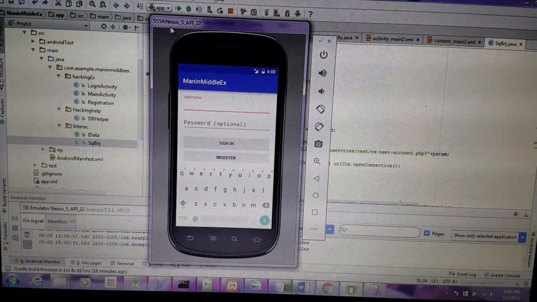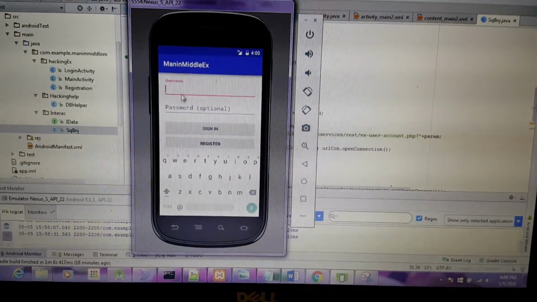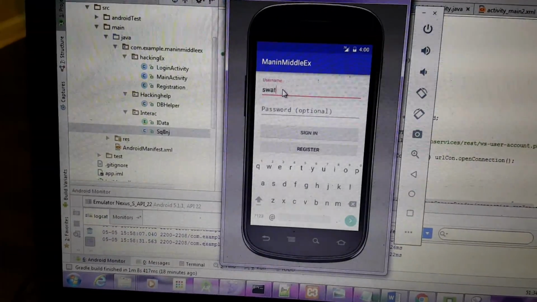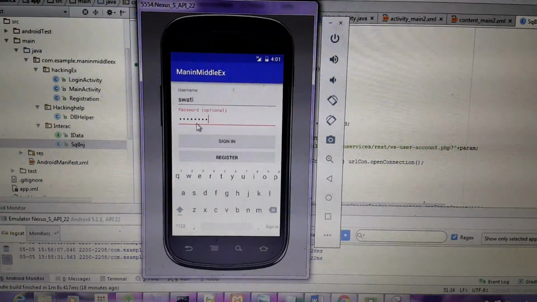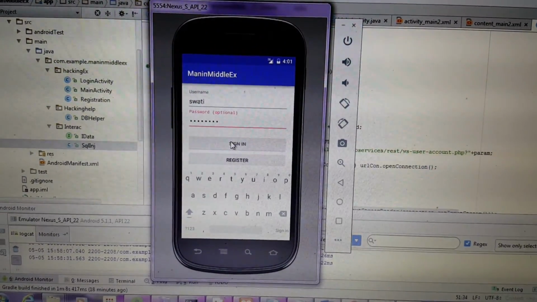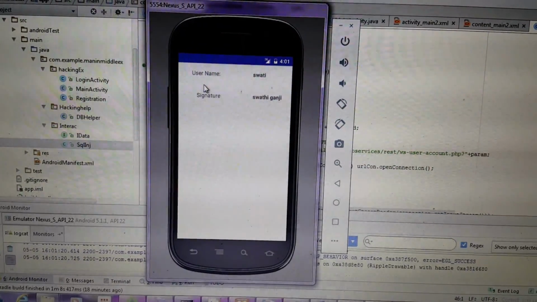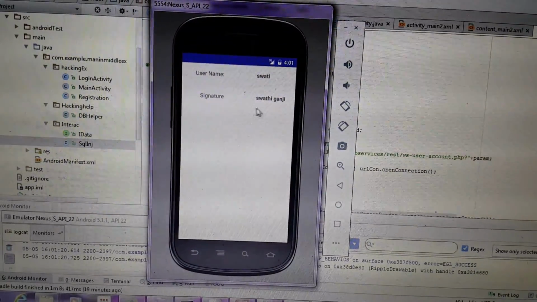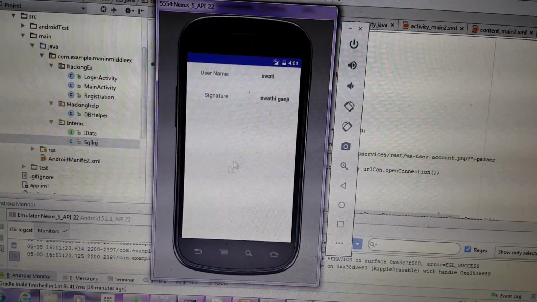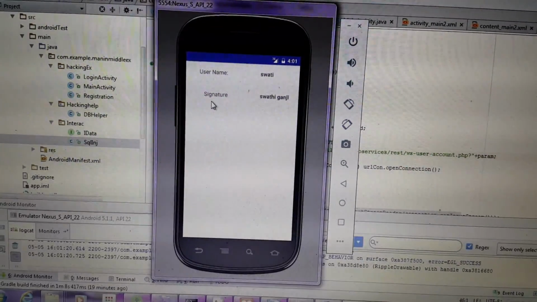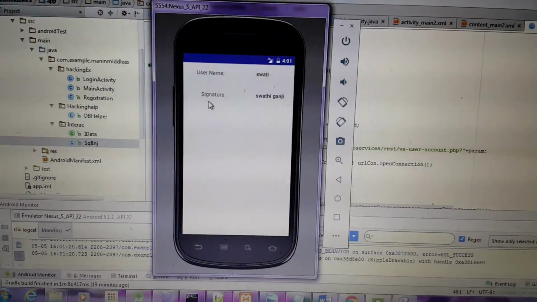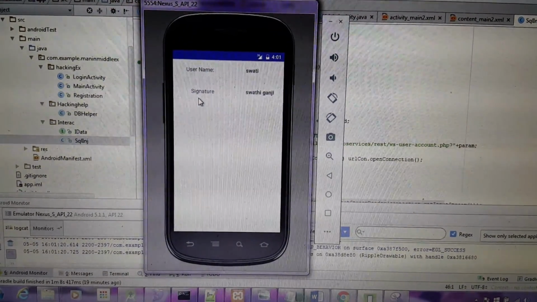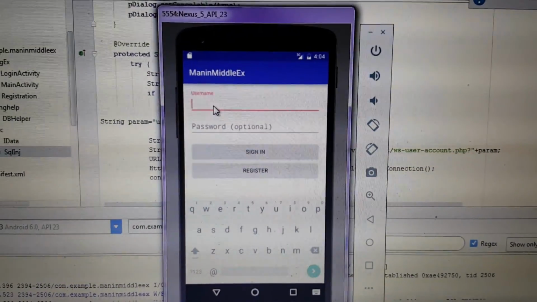This is the first emulator, Nexus S API 22. Let me go ahead and enter my details. I've entered the details. I just click on sign in. Since I gave a valid username and valid password, it displays username is Swati and signature is Swati Ganji. This signature is the one which I gave when registering my account. Now I'll open another emulator which does the man in the middle attack.